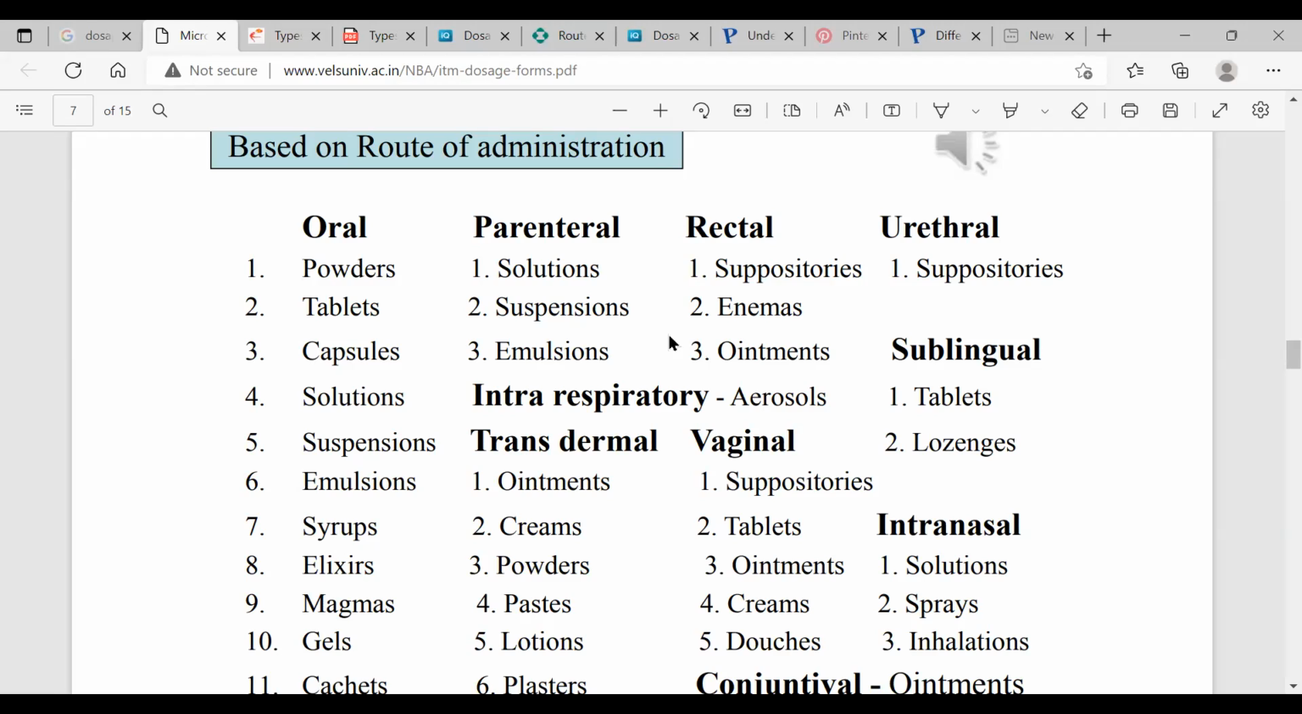So these antibiotics are supplied in powder form. Before the time of administration, they will add this water for injection, reconstitute it into liquid, and then inject it. This is what we call dry syrup.